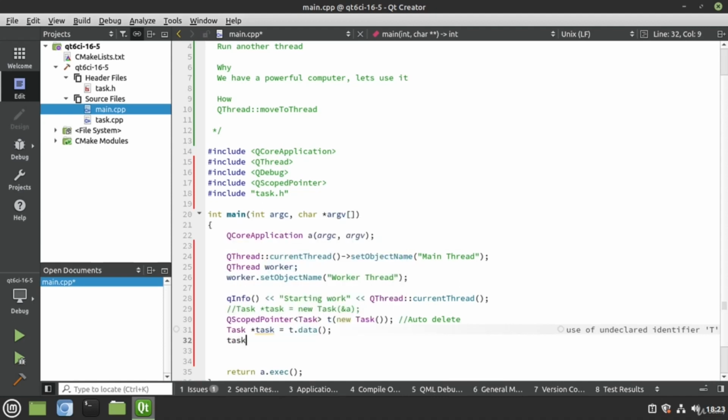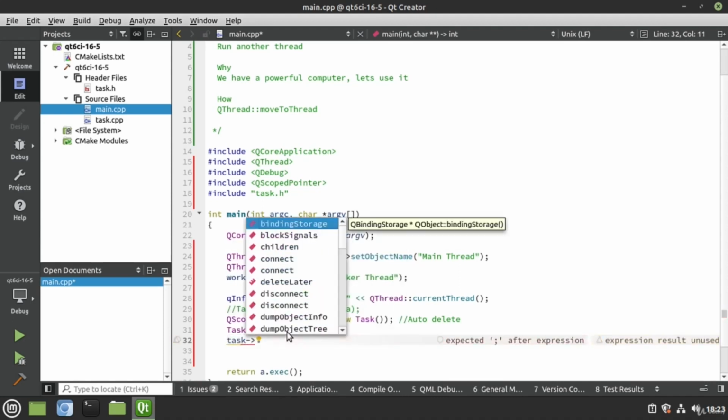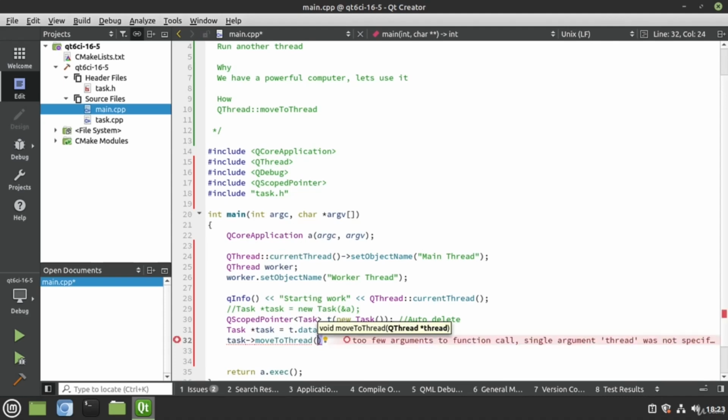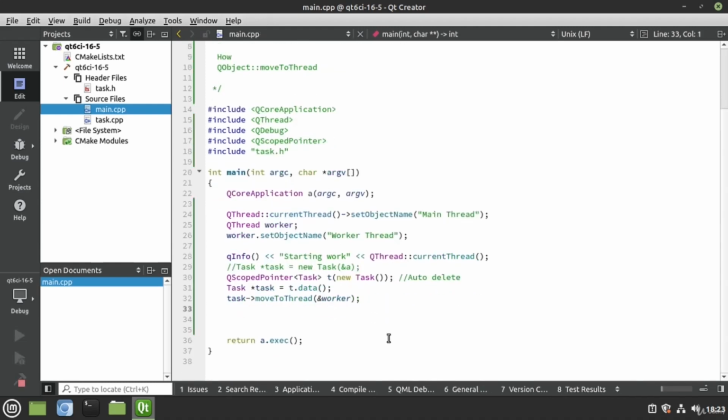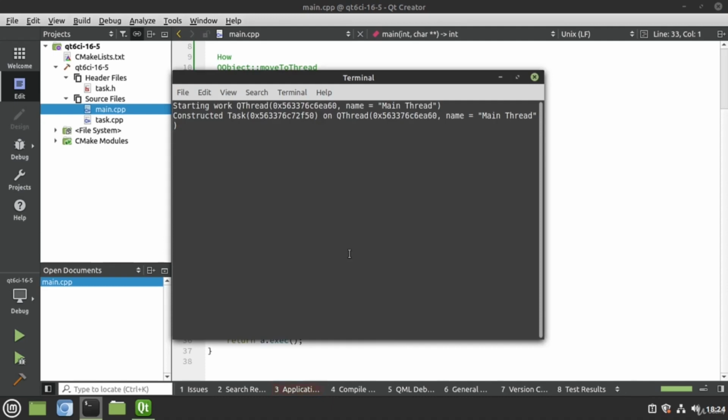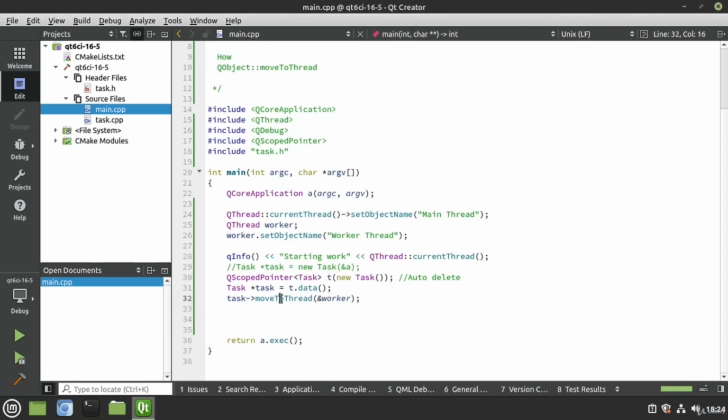Now we want to take that pointer, that task, and do a moveToThread. And then we're going to simply hand it the worker. So it's really not QThread moveToObject. Under the hood, it's QObject moveToThread. So what this does is it takes that pointer and simply says, go over to this other thread. We haven't actually done anything yet. This is the confusing bit. So if I run this, it's going to look like nothing's happening. See? You see starting work on constructed, but then nothing happens. So now that we've moved that to the thread, that thread, the worker, is just sitting there doing nothing.